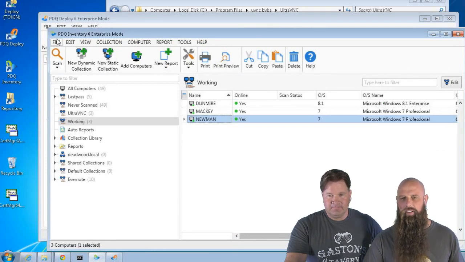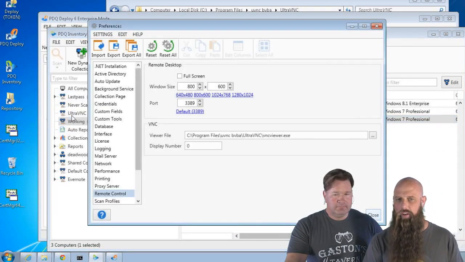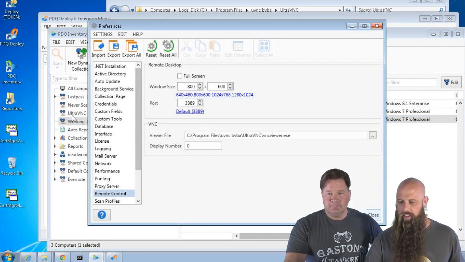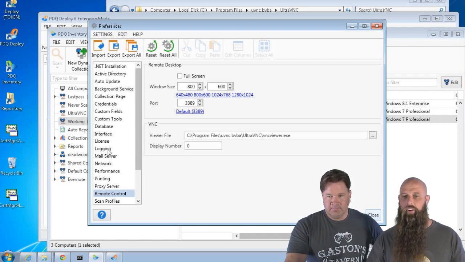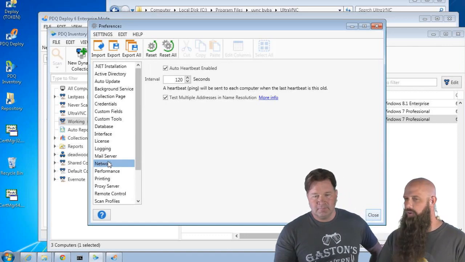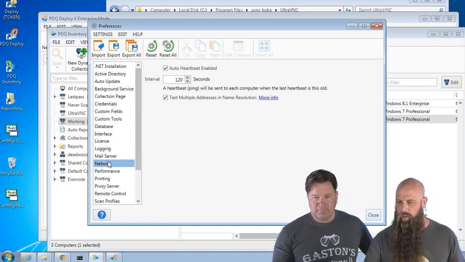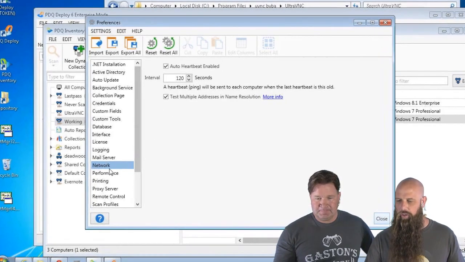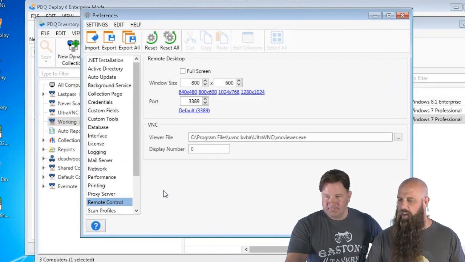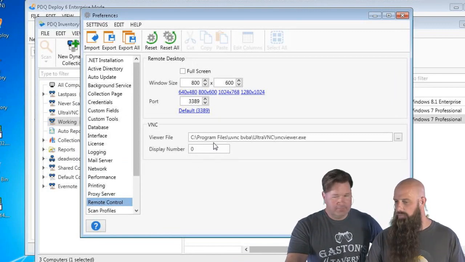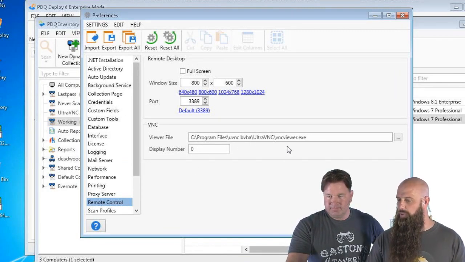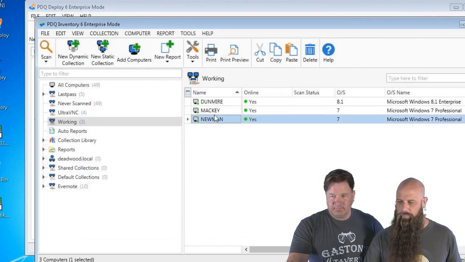Now, we're looking at the new Inventory 6 beta, and the VNC stuff is set in Network. If you're in pre-6, if you're back in 5 or 4, it's going to be in Preferences, VNC. But here under, is it Network? No, it's Remote Control. I apologize. Under Remote Control, notice our viewer file is set to the VNC viewer in Program Files, UVNC. So now I'm going to go to Mackie.